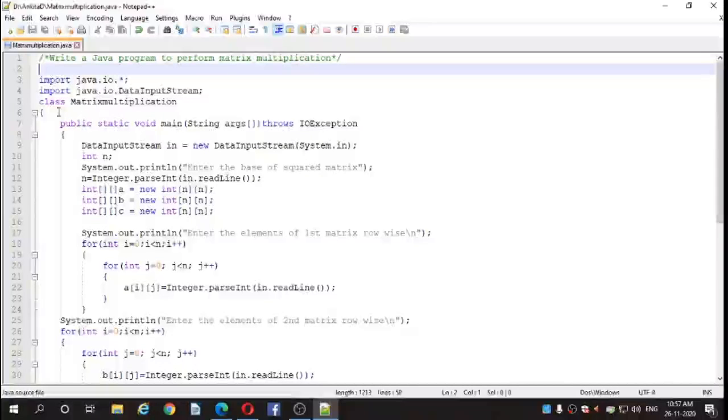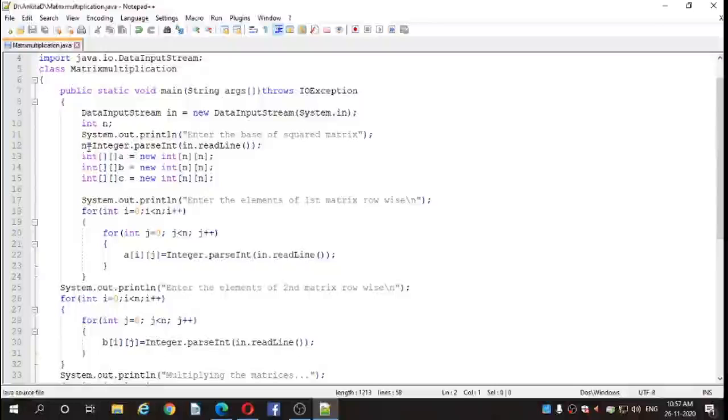Then we have created the class, that is class MatrixMultiplication. Inside the class we have declared public static void main, which takes a String argument and throws IOException. Inside the main method we have created the object for the DataInputStream class, that is DataInputStream in, where in is the object name, equal to new DataInputStream, which reads the input from System.in. So we are passing System.in to the DataInputStream class.